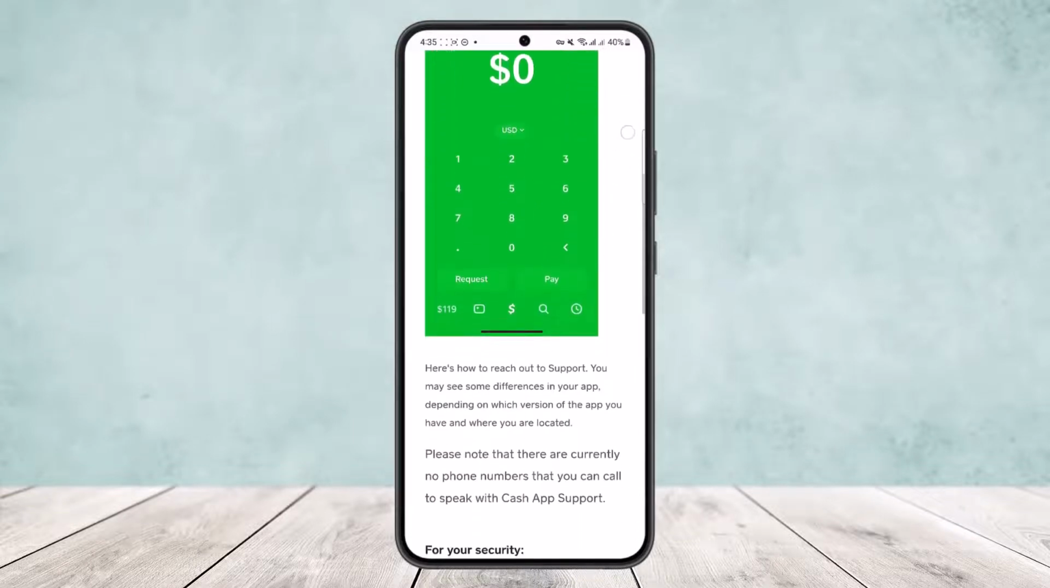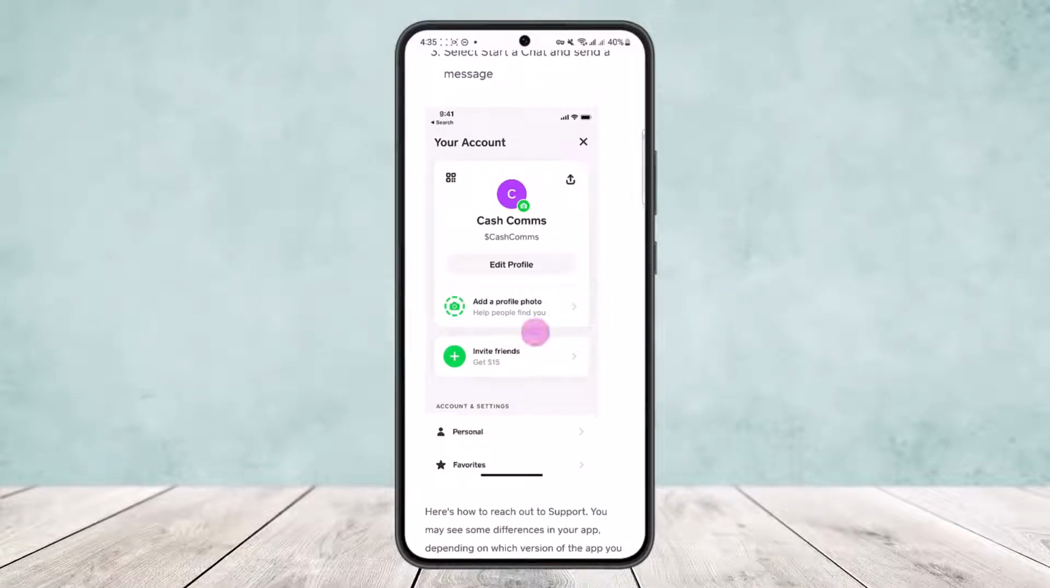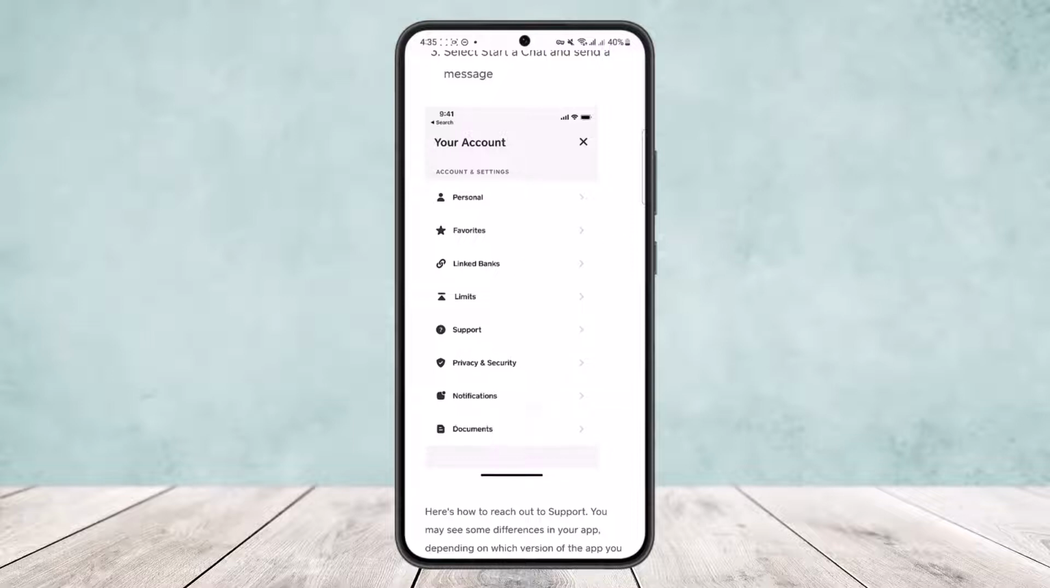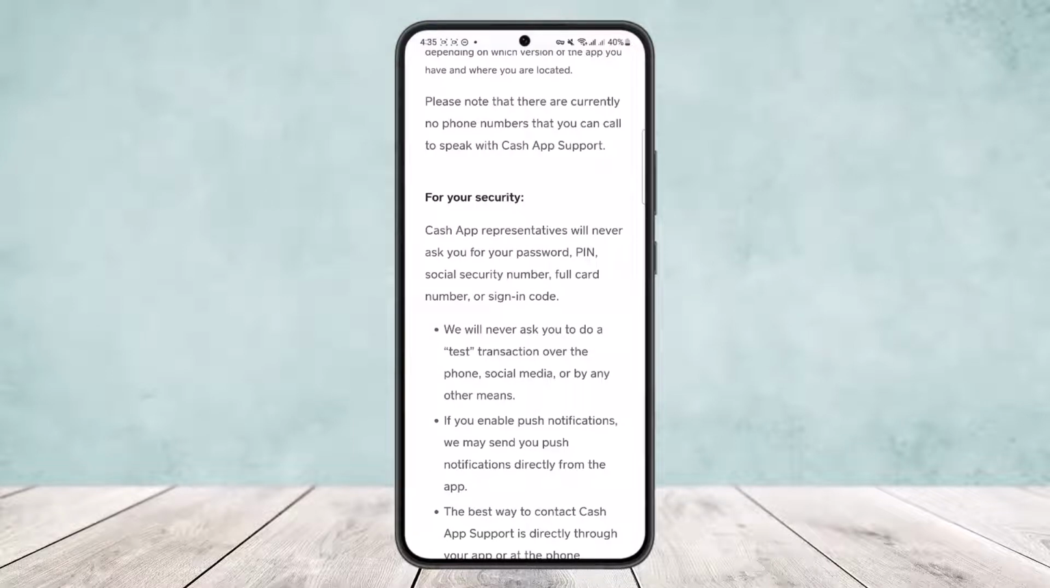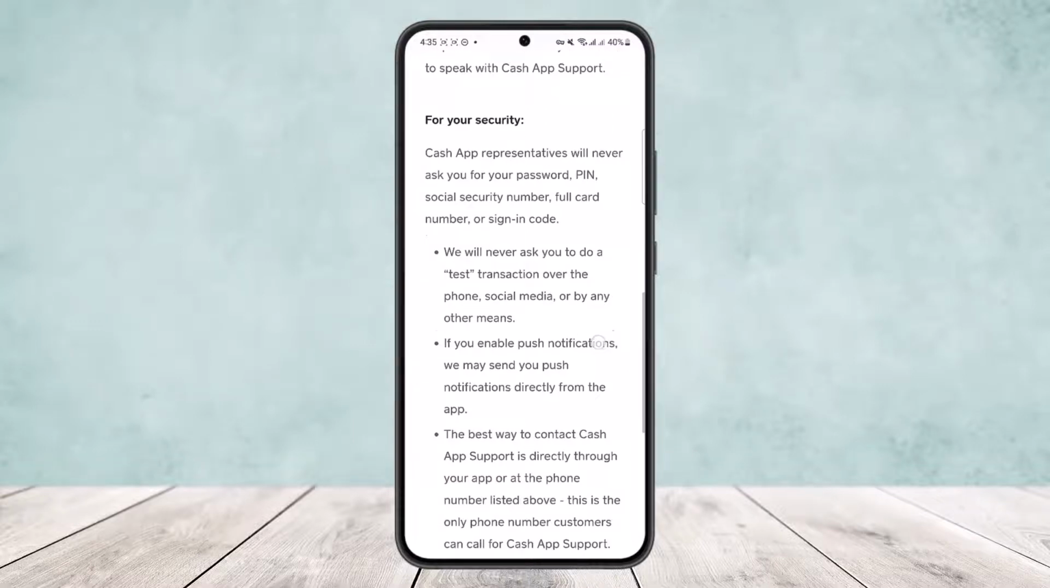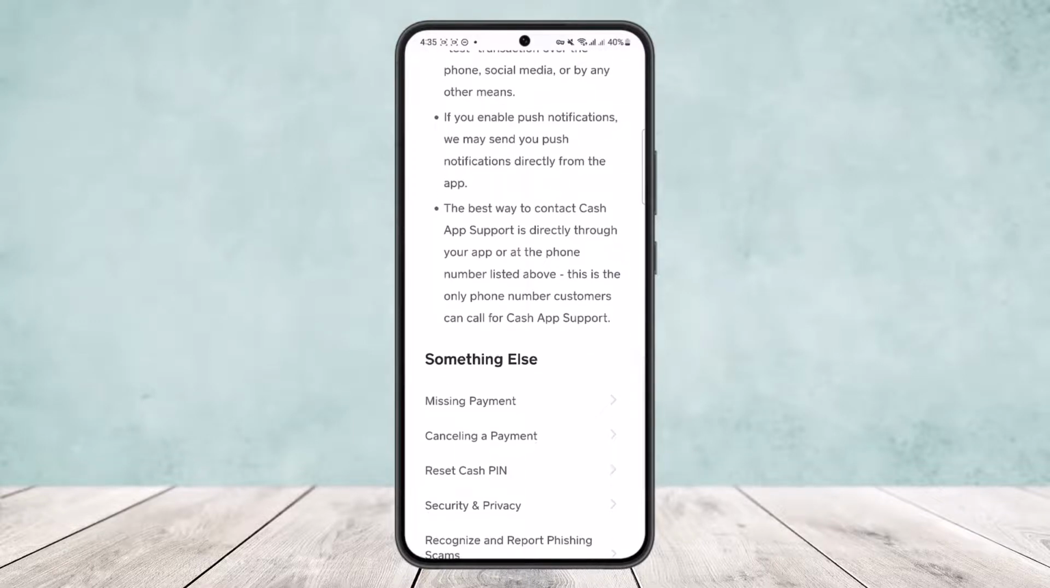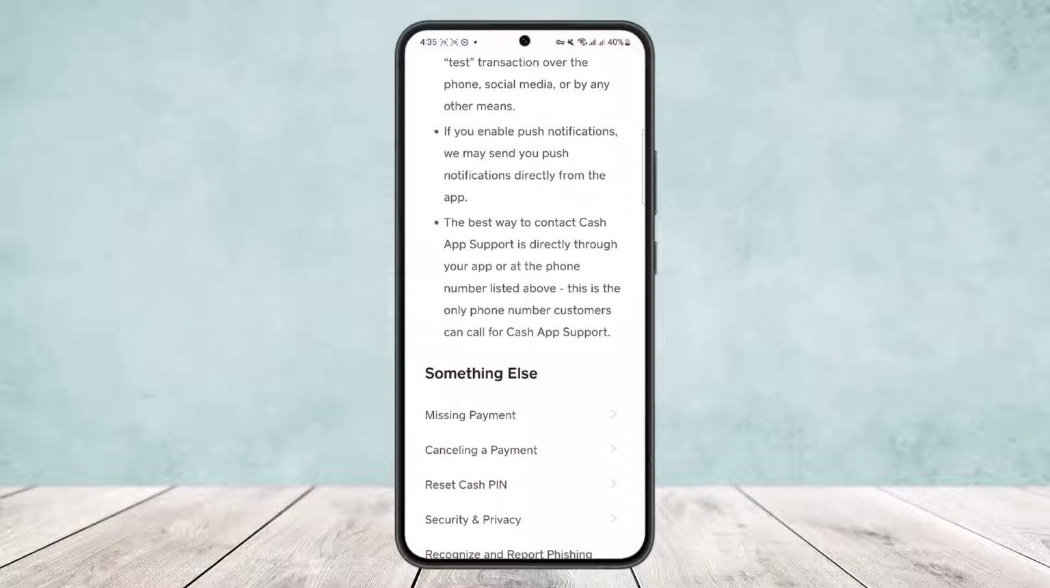Now you'll have to send a message here. You can see here it's guiding you right away. What you'll have to do is send a chat, and there you'll have to describe your issue. On the issue, you can write, I mistakenly switched my account from personal account to business account, so I want it to go back to personal account.